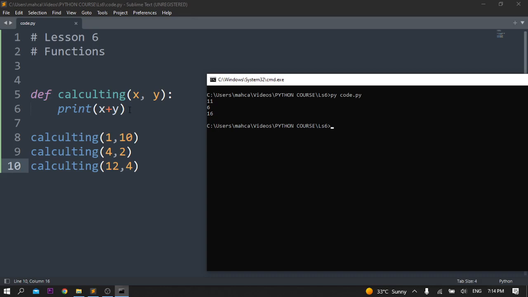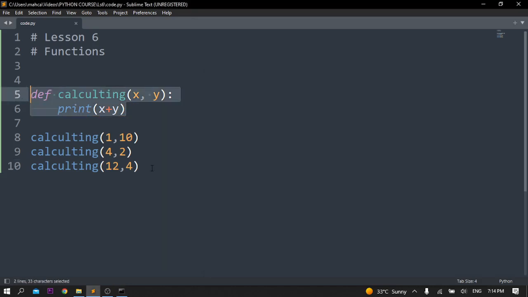So with one piece of code, we are using a lot of variables. And that's the purpose of functions. You just write less code and call it with many variables. And that's why we use functions. This is lesson number 6.